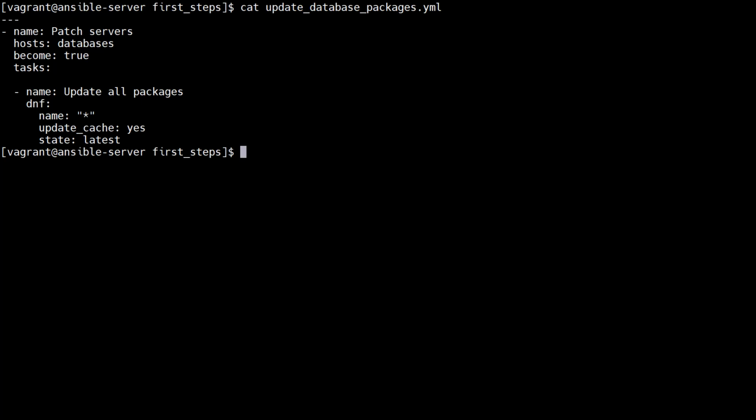Let's write another playbook to patch our servers. This will allow us to demonstrate a different type of conditionality. We have a file called update database packages YAML. We have a play definition which targets hosts in the databases group. We use the DNF module and a wildcard to reference all the installed packages. Notice the state is set to latest, so all installed packages will be updated.